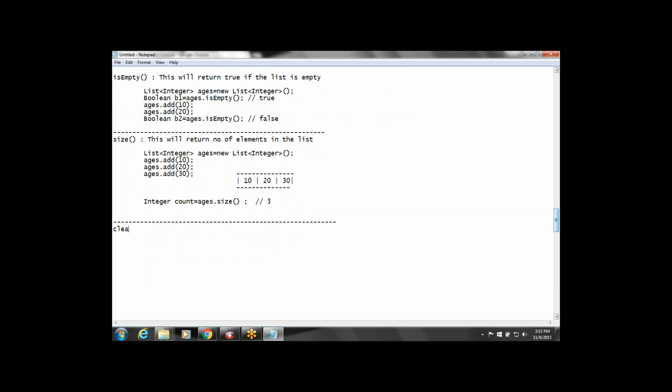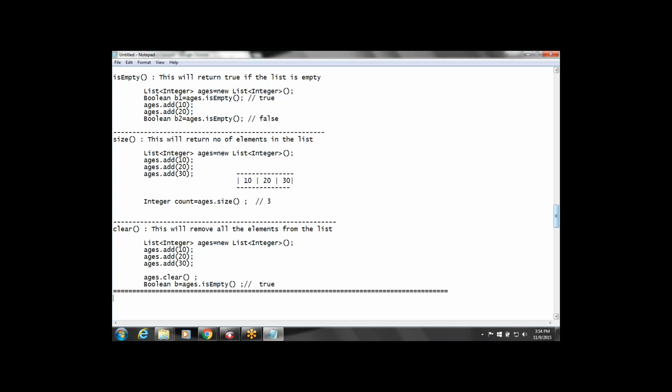Right. Next we have clear. This will remove all the elements from the list. So let me take the same set as above. When I say ages.clear, what happened? It removes all the elements. We have only an empty set. There are no more elements. All the elements are deleted. Now when I say clear, I can say boolean b equals isEmpty. Yes, of course it is empty, as none of the elements are there in the list. It will be true. Right? So it is isEmpty, clear, and size.